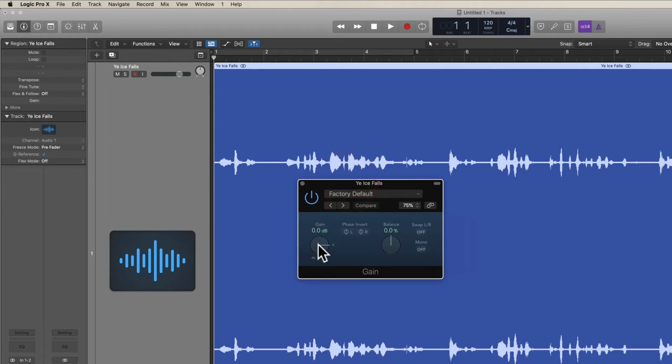And you want to be careful with the gain one. You don't want to just crank it up. It might be super loud. So leave it on that 0 dB default range and then hit play.